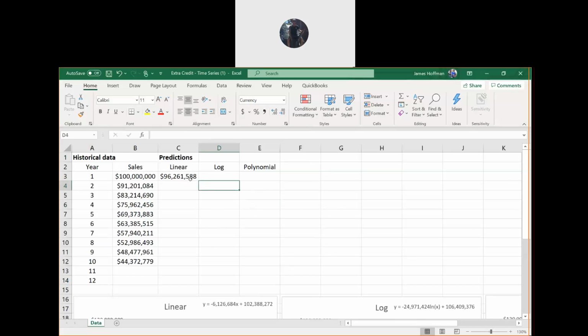All right, and so everyone has checked that their value here is 96,261,588, yeah? Okay, so we've got the linear equation, and then the good news is we can just apply it down. If you got that equation, you can grab the bottom right corner of C3 and drag it down all the way to year 12 like this.